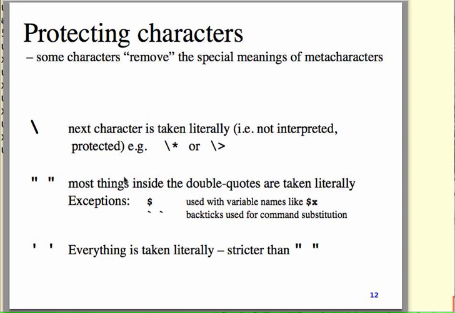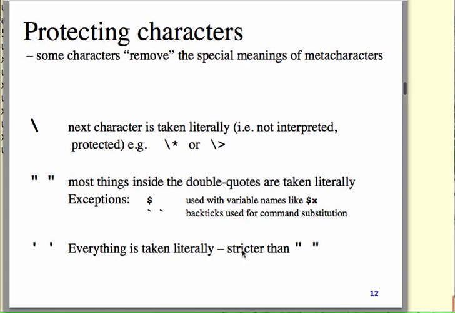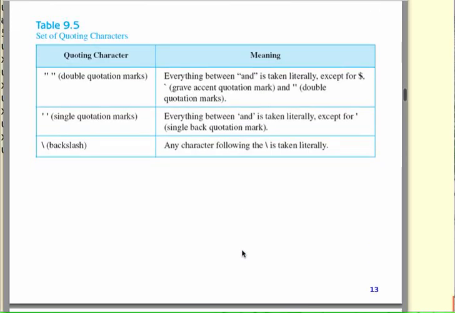So you want to just keep this in mind, the difference between backslash, double quotes, and single quotes. Single quotes, everything is taken literally. It's a lot stricter. In the book, they talk about this, so here's the table you might want to print out, either the previous slide or this one. Keep it as a handy reference. It gives you the same information as the slide before, but this is straight from the book.